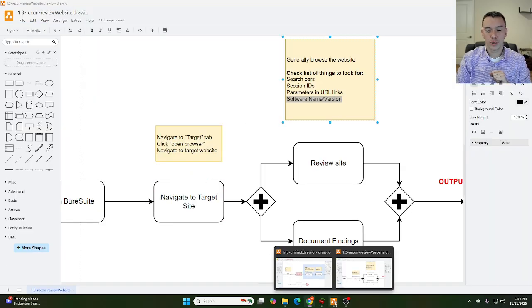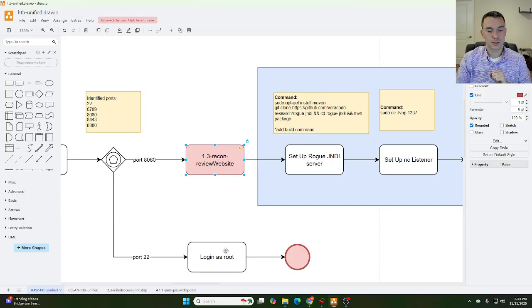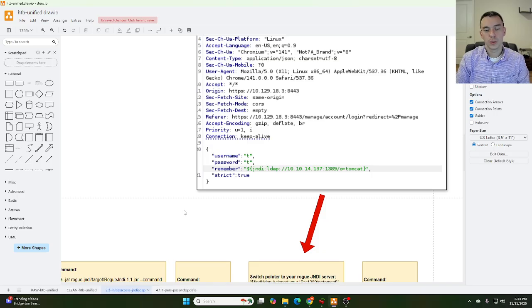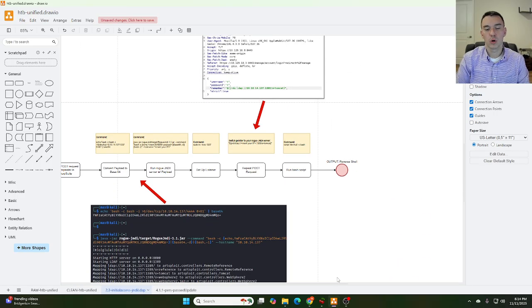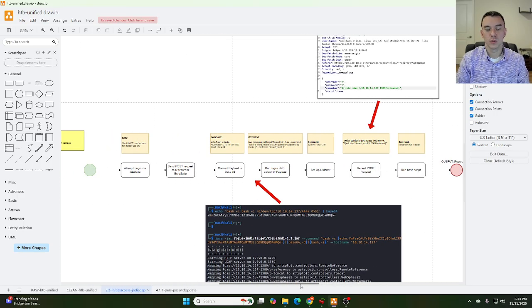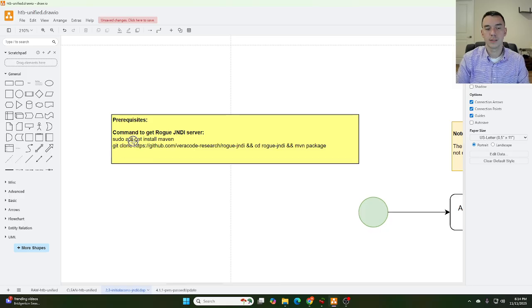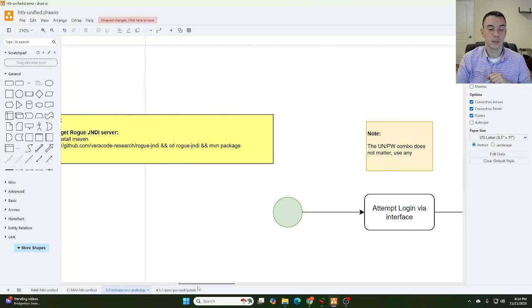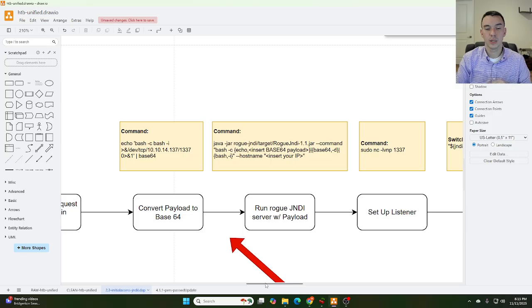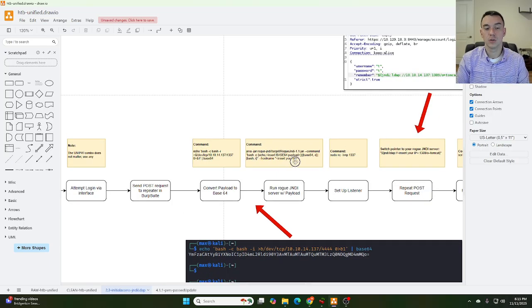Another interesting point that came up in this exercise is we're getting faster at modeling, but we're also getting more comprehensive. As you can see now, we're adding things like prerequisites up here. In this case, if somebody wants to execute that artifact, they also have to install a rogue JMDI server and have the commands for Git embedded in here.